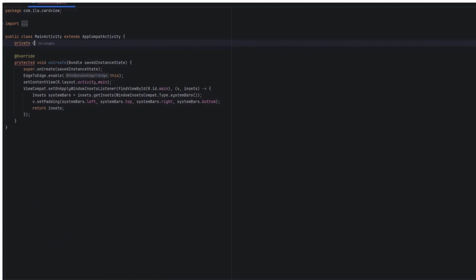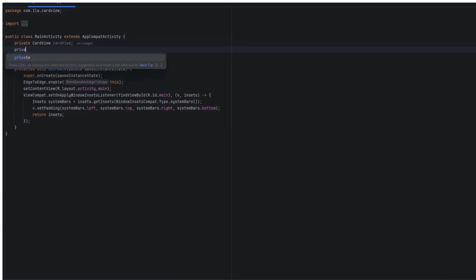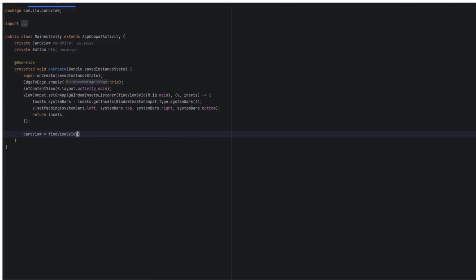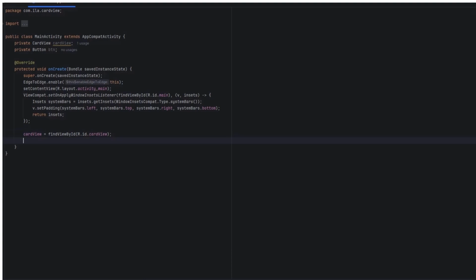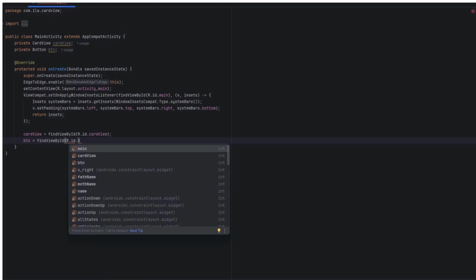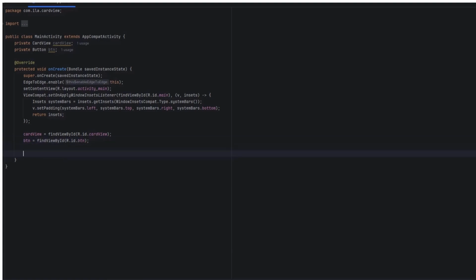and let me say private CardView and private Button btn. So once I add both of these, I'm going to find them by their ID. So let me say cardView is equal to findViewById card view, and btn is equal to findViewById btn. After assigning the values, now I'm going to set an onClick listener for this button.